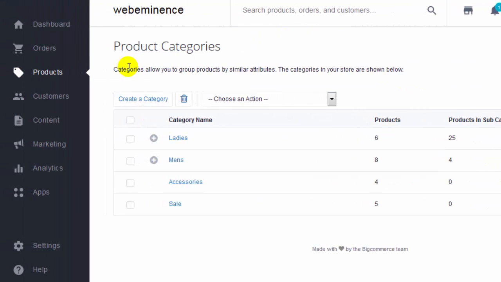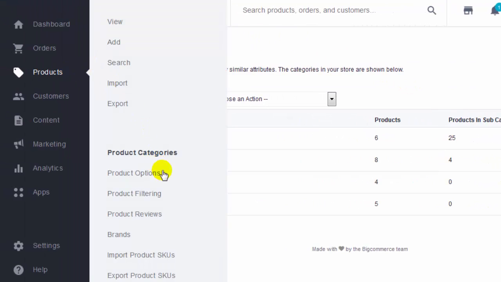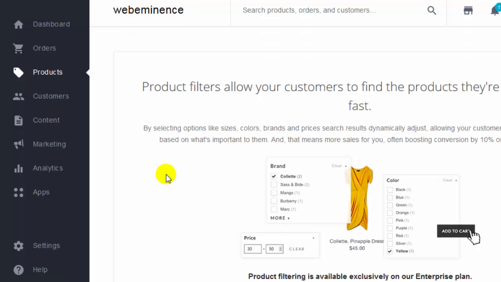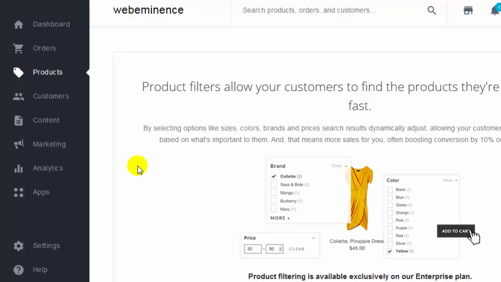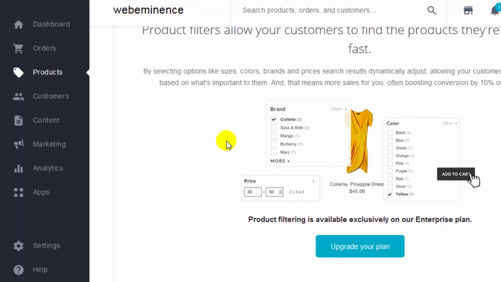So if we go back to the products tab, product options is what I showed you earlier with the sizes and colors that you can create for products, basically variations of your products. The product filters is another method of allowing your customers to sort through your products using different options. It's actually only available right now if you upgrade your plan to the enterprise plan, which is kind of one of their more expensive plans.